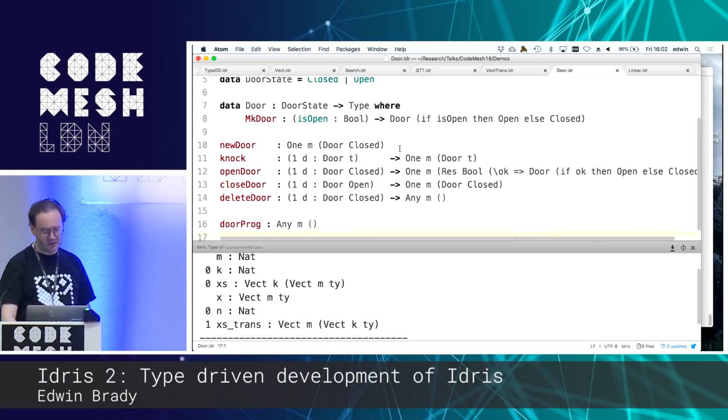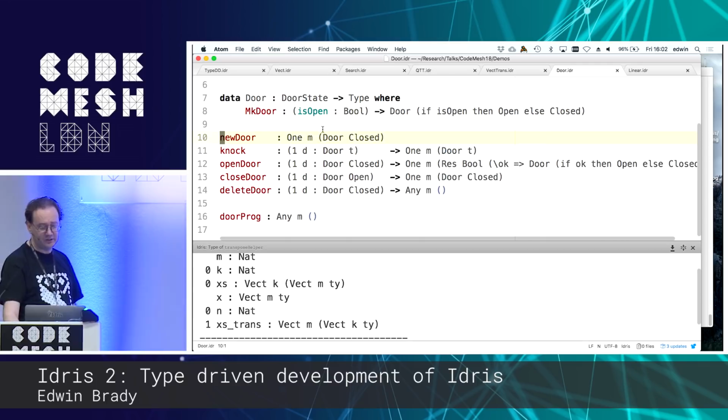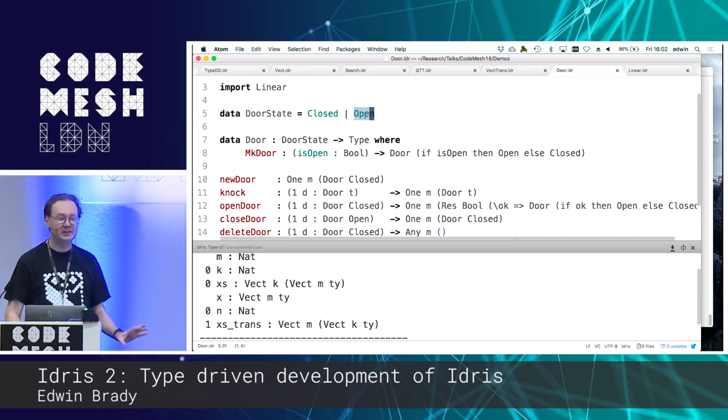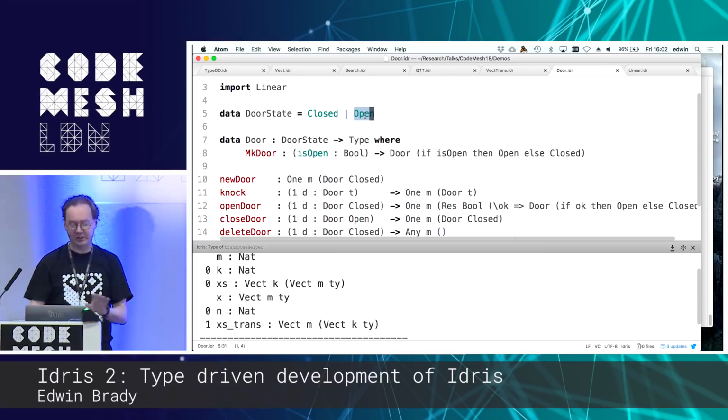So don't worry too much about all of the details of how this comes together. Definitely don't worry about this M, which stands for exactly what you think it does. But I've defined a reference to an external resource, so the door, and a door has a state. The state is either closed or open. So my state machines in this example are significantly simpler than Hillel's were, but I suspect this scales up, and I've certainly scaled it up to slightly bigger things.